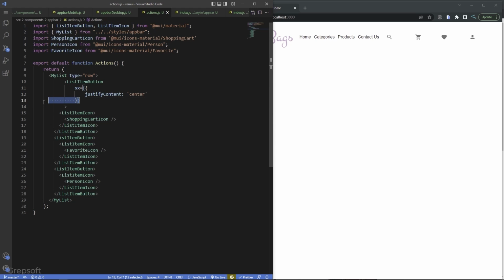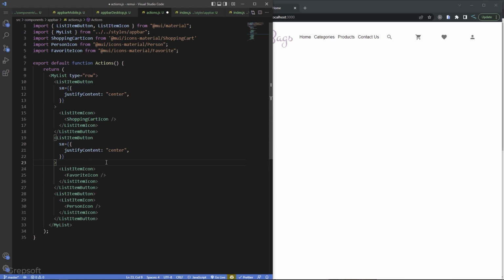And then we need to take this and add it to the other button. So I'll add it to this button. You should see that move. And then I'll add it to this button. That moved. Okay, so that's one thing.